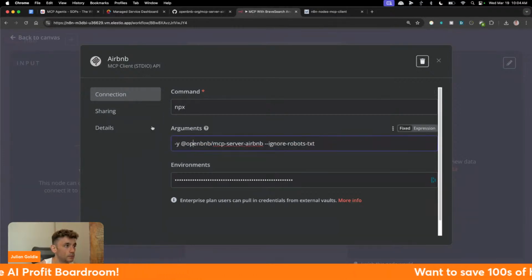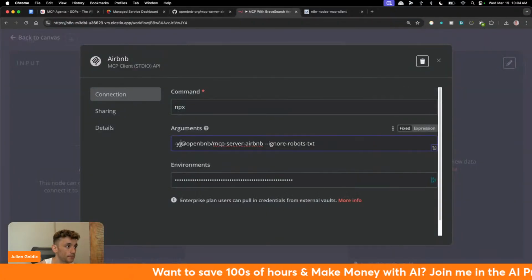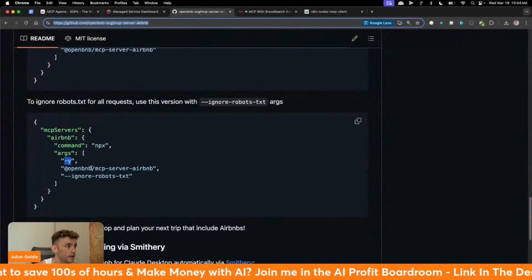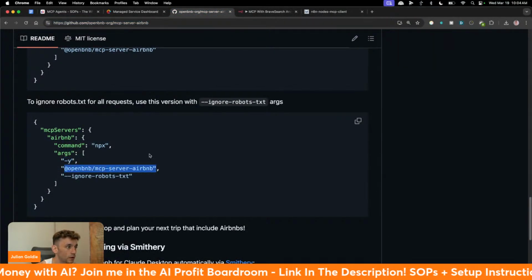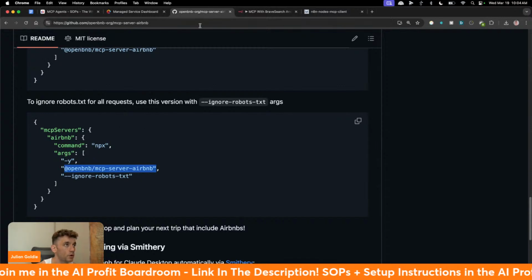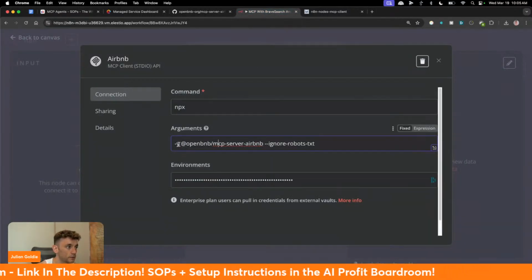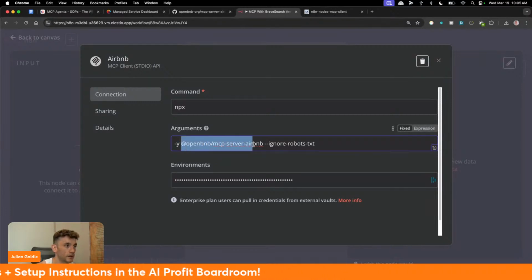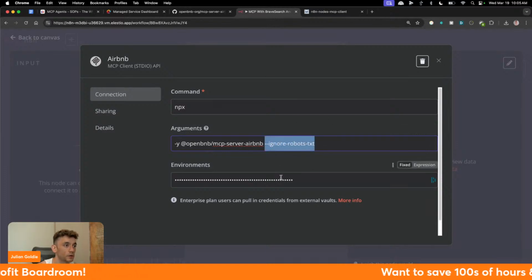And then inside the arguments here, you're going to select the arguments. So the first argument is -y. So you're going to put -y here. And then for this section, you would select the openbnb MCP server, right? So you're going to select that. Remove all the quote marks and just add a space in between each argument, right? So you see how it says -y, and then the next argument has a space, and then it's the next argument, right? And then another space, and then --ignore-robots-txt.